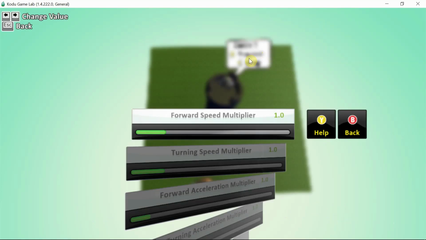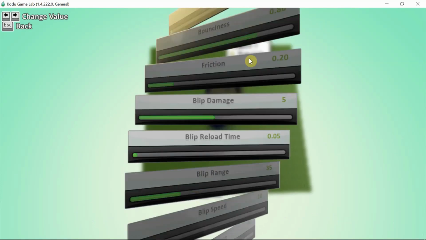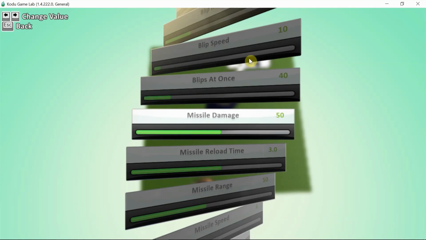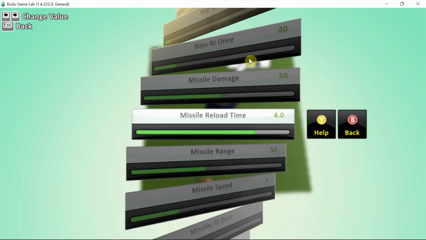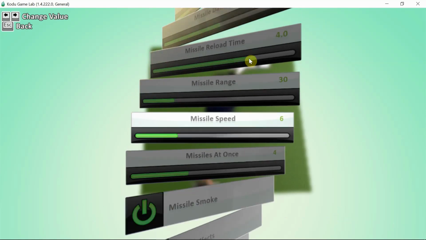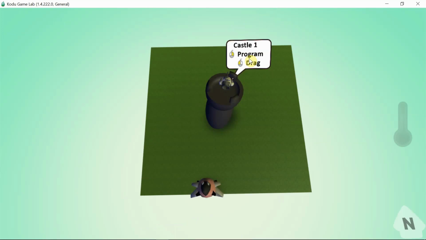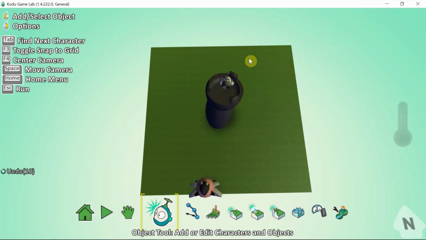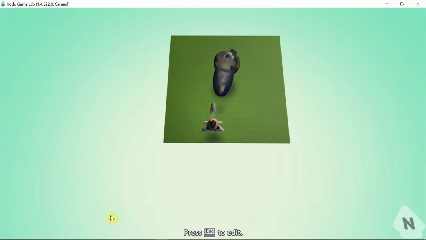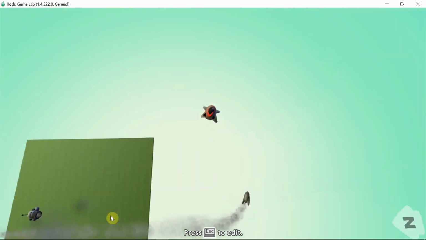So let me do some setting for missile also. I right click and change settings for missile, and I get down to the missile settings, and here I make missile reload time a little higher, missile range a little lower, and missile speed a little lesser, so that my jet is able to respond to the missiles at least. So let us test this out. Let us play the game.